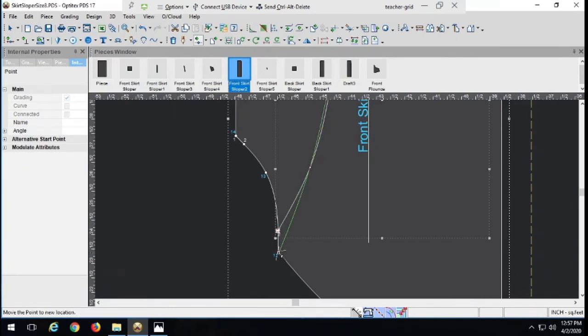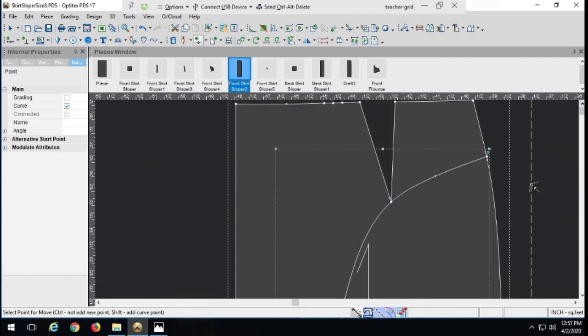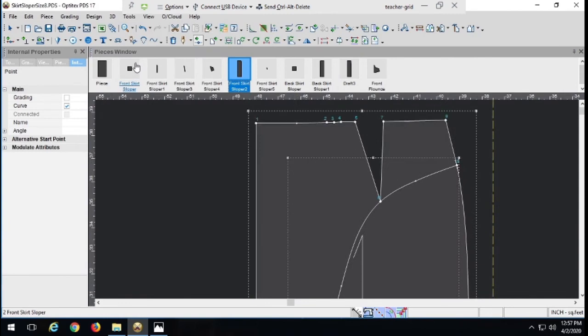Let's move that right down there. And then I want this straighter, so I'm going to grab this and move it straight. See, it's not doing it now. I don't know why that was doing that before. Sometimes Optitex is a mystery, even to me. I've been using it for years. That looks great. Okay, so that looks just like the drawing, so I'm going to keep it and cut it.